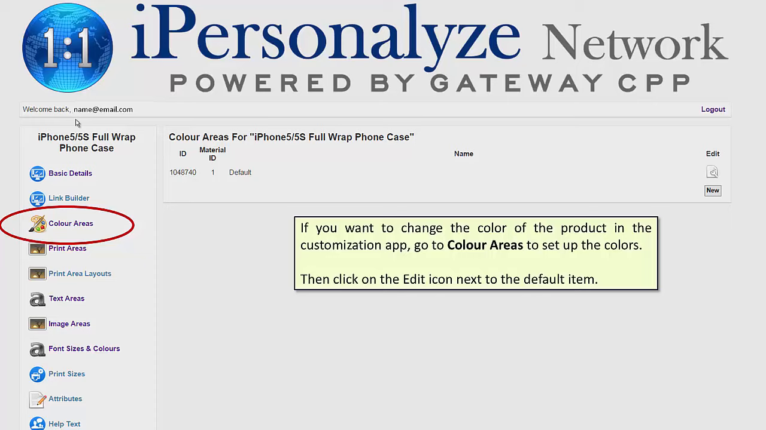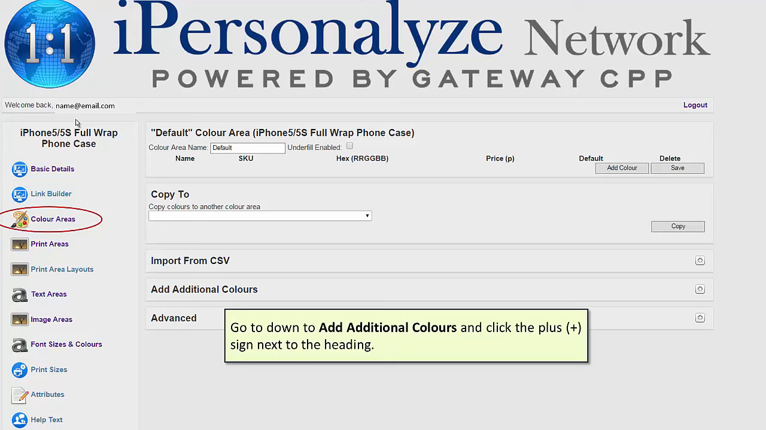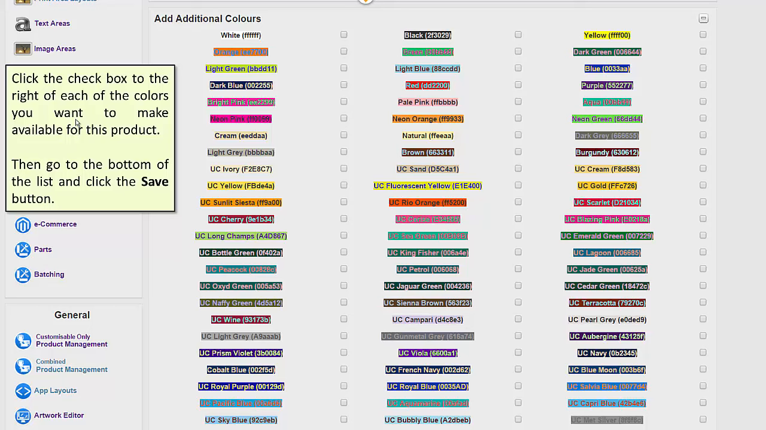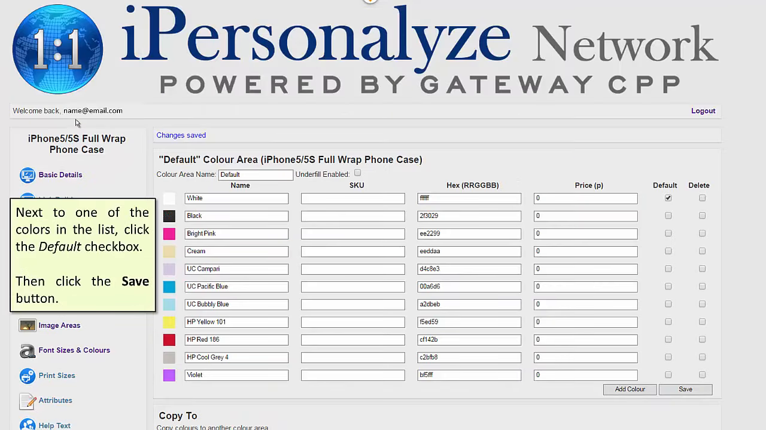There is something also called color areas for your product. If you want to change the color of the product in the customization app, you can go to color areas to set up the colors. You click on New to create a new color area, or just edit the existing one. And then we're going to click on Add Additional Colors. And you'll go and choose the colors that you want to be available out there. Click the Save button at the bottom.